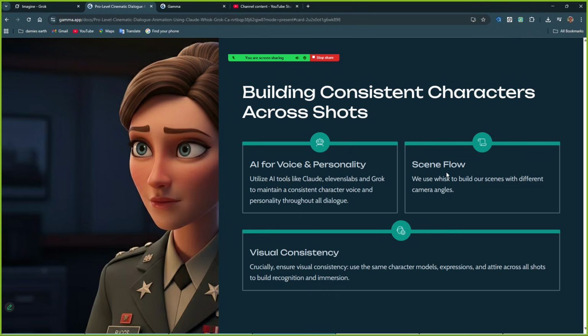So you need to be very sure. You need to make sure that your characters' attire, their look, and everything is consistent. If you see most of my videos, you realize that the characters are consistent. Yes, it cannot be 100% consistent, but make sure that it's what? Make sure it's very, very consistent.